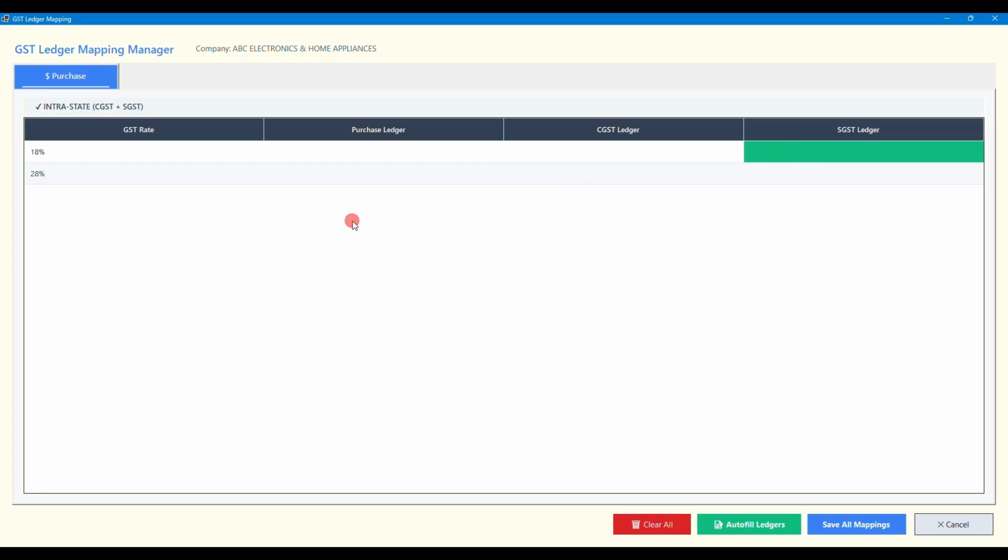If you already have purchase and GST ledgers created in Tally, you can select them from the drop-down list here. But if you have not created them yet, you can use the Autofill Ledgers button. This will automatically generate the ledger names, and these ledgers will be created in Tally when the invoice is pushed. I'll click Autofill Ledgers now. You can see all the fields are filled in.